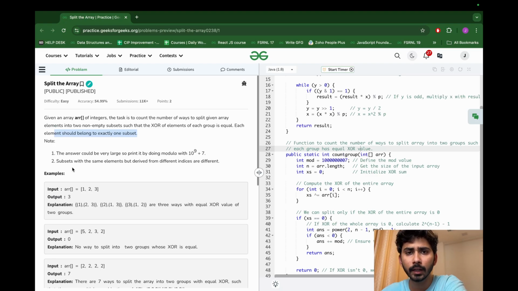And there is a note that the answer could be very large, so you are supposed to apply modulo 10 to the power 9 plus 7, and the subsets with the same element but derived from different indices are different. Means the repeating elements, if they are there and if you create different groups, then they are considered to be different subsets. Okay, let's see the first example. In the first example we have 1, 2 and 3. So let's try to understand with the help of the first example.